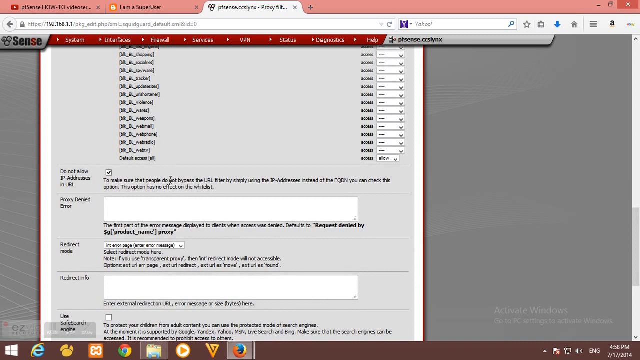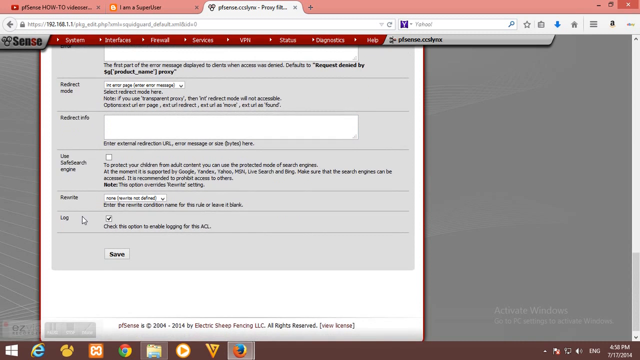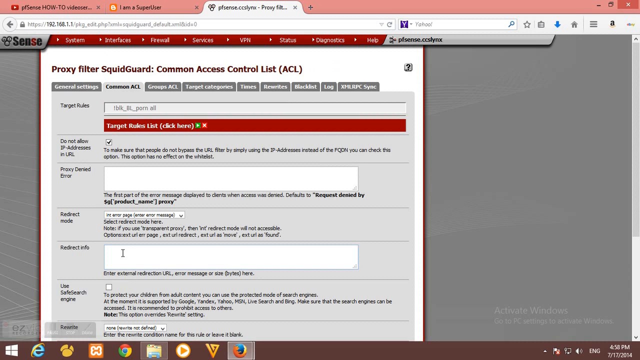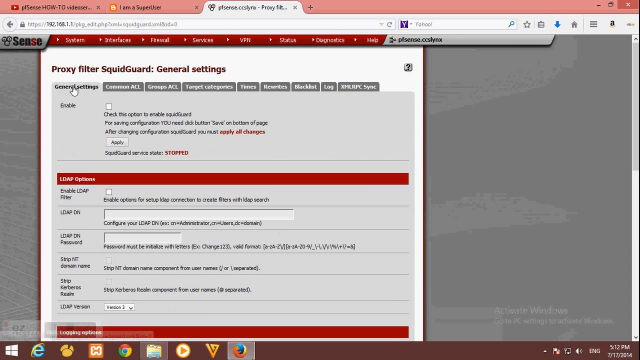So after that, do not allow IP address and URL must be enabled. And also the log must be enabled. Then save the changes. Go to general settings. So let's enable our SquidGuard. Enable. Then click apply. So as you can see, our SquidGuard has started.